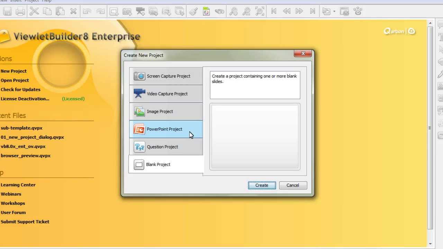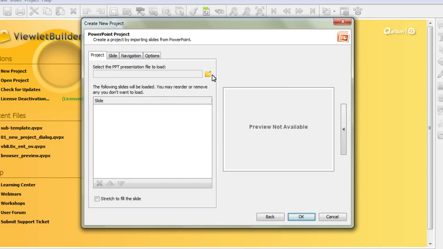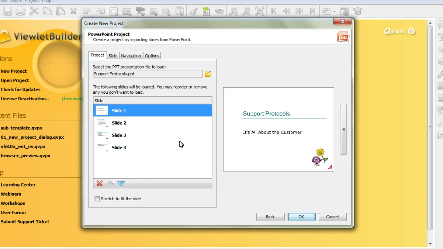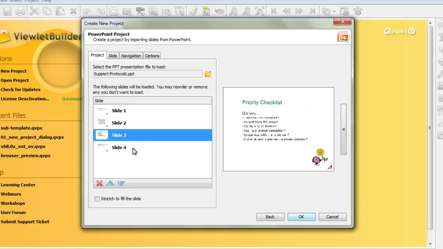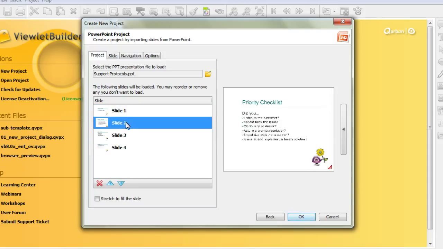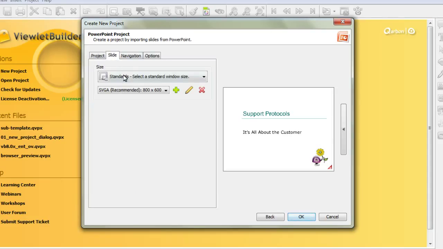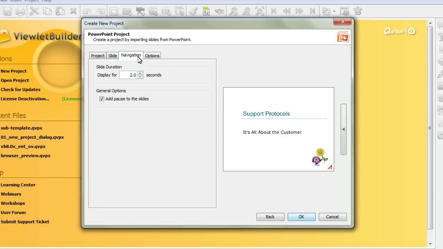Now, for those of you that are trainers, you might want to take advantage of the PowerPoint project type. You can go ahead and choose your training PowerPoint file, have it load within the new project dialog here. You can preview all of your PowerPoint slides, and then again just go through the different pre-configuration tabs to set your slide size, navigational elements.